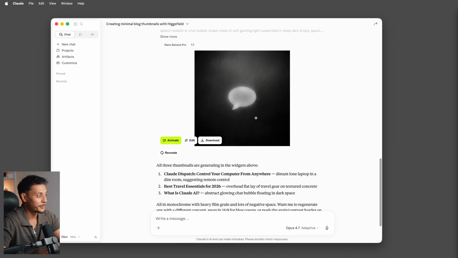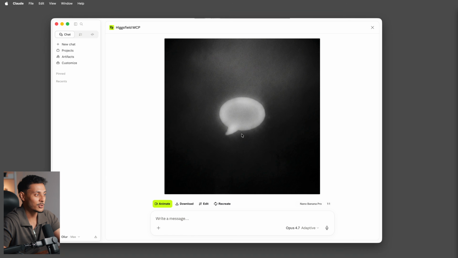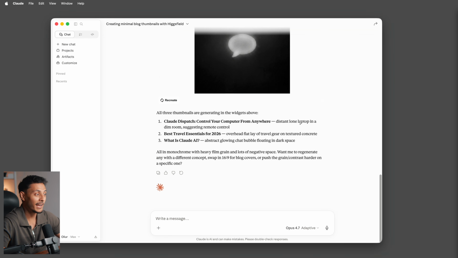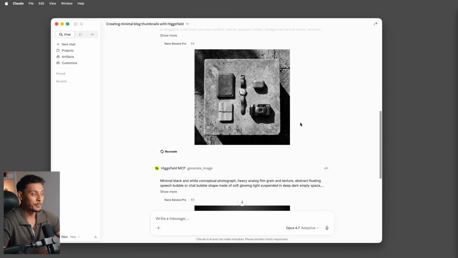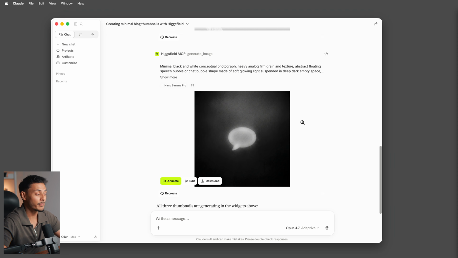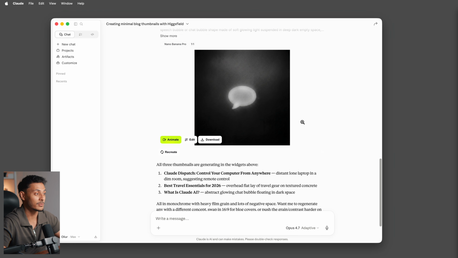And then the final one is what is Claude AI? And it's just used a sort of floating bubble message thing in the background. I am actually really impressed. That is, to me, something that I've never done before. I've never even tried, and I'm very impressed with the result.